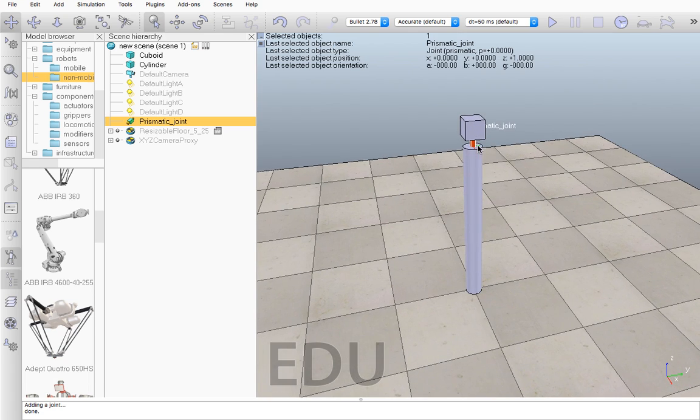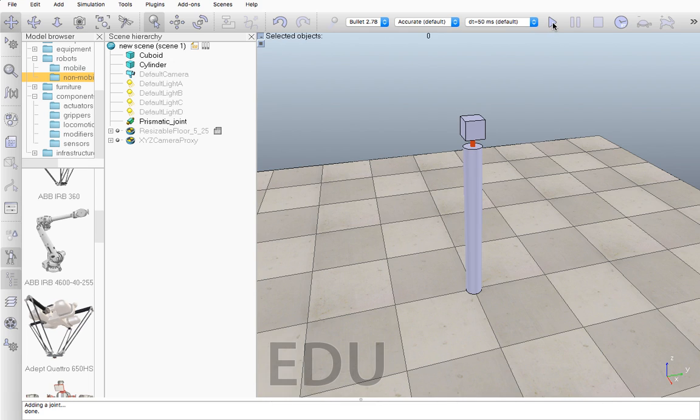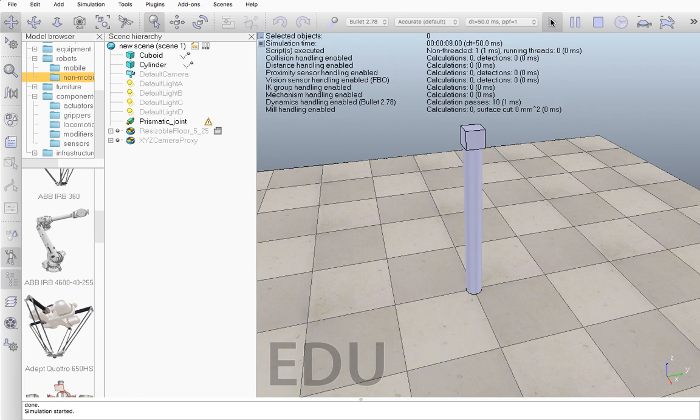This is where the prismatic joint is located. Now see, I'll press the play button. This is the start simulation button, and this is the pause, and this is the stop simulation. Let us see. Nothing has happened.